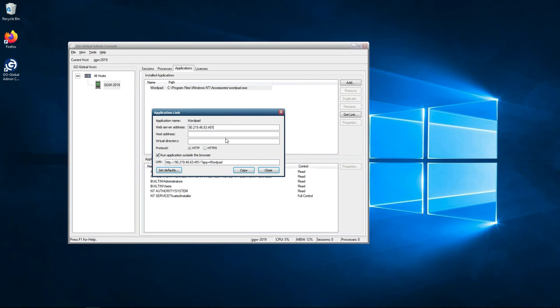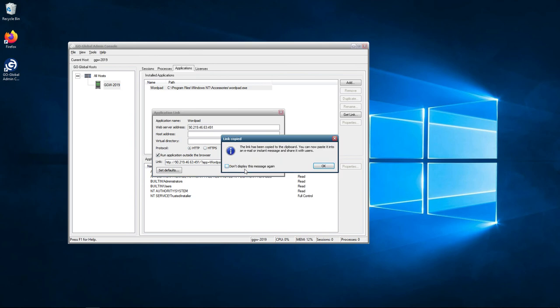Once you've pasted it in, you just need to add 491 on the end of it, so it looks like this. Once you've done that, you can see that the link down the bottom here has changed. So it's now connecting to your public IP address on port 491, which is the web port. Then it's going to the app in this instance, which is WordPad. So now we click on copy. And as you can see, it says the link has been copied to the clipboard. You can now paste it into an email or instant message and share it with the users. So now you need to just press OK.